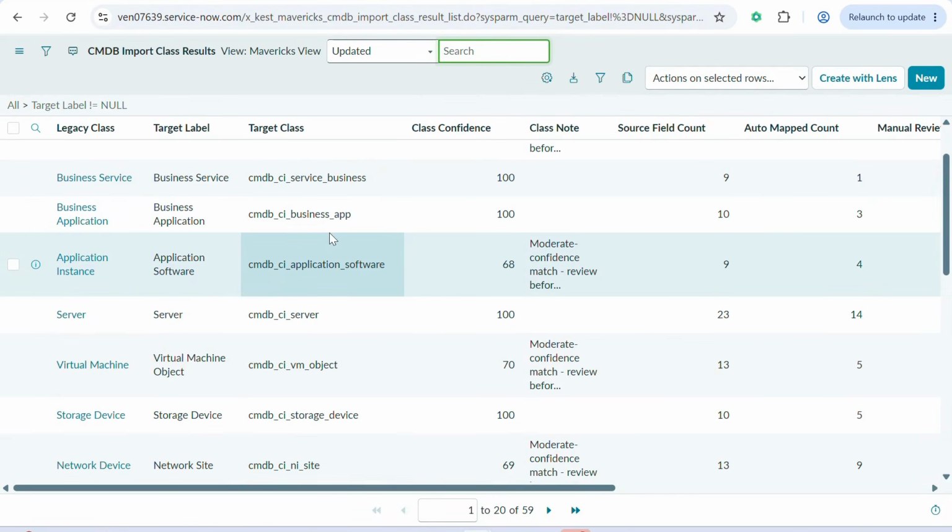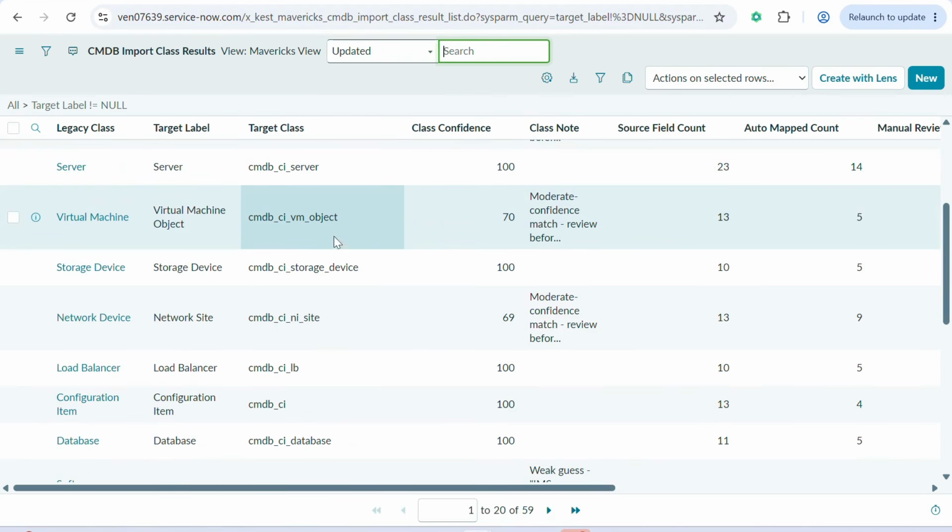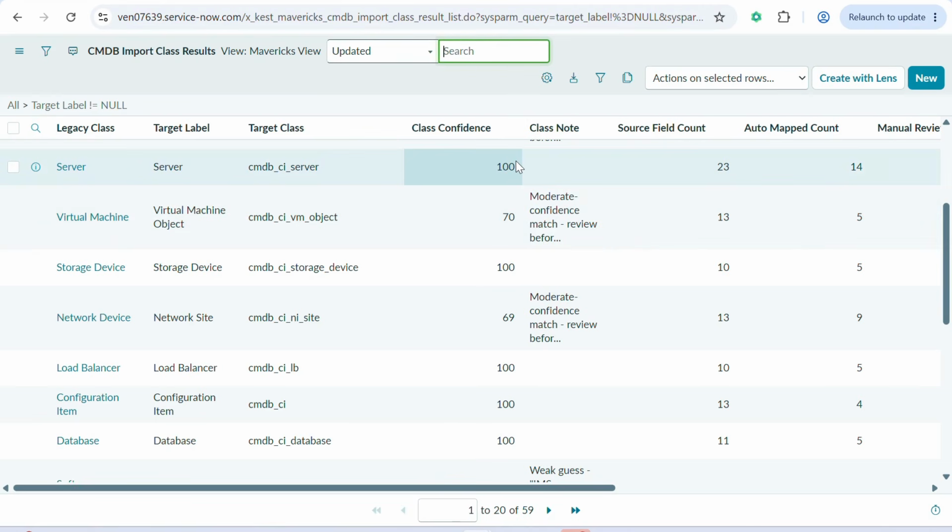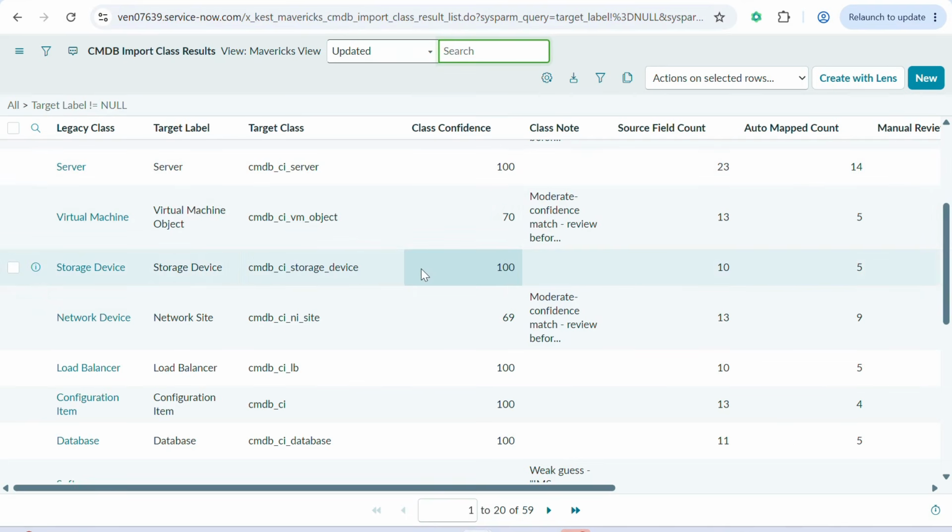This is the CMDB import class results. While that processing happens, let's look at the results generated from an earlier job. So this is our class result table. For every legacy asset class, the accelerator suggests the corresponding ServiceNow CMDB class. It also provides a confidence score at the class level and an explanation for the recommendation. This is important. We don't force the AI to make every decision with false certainty. When the match is weak, the result is explicitly marked as low confidence and sent for human review. So instead of hiding uncertainty, we are making uncertainty visible.